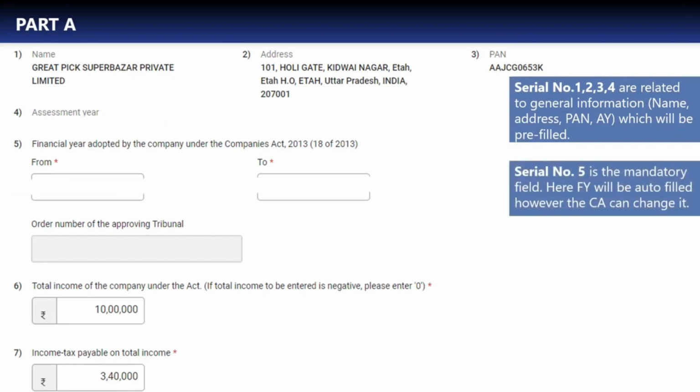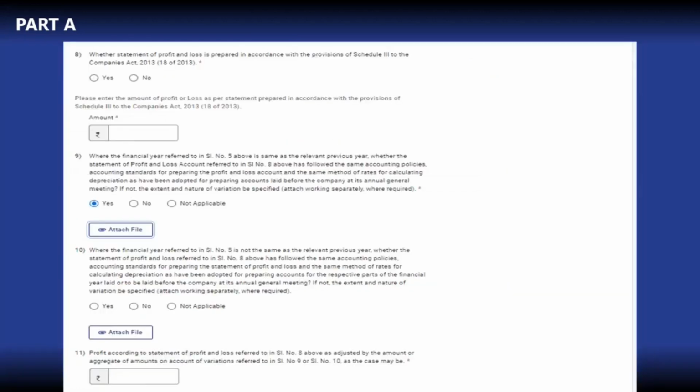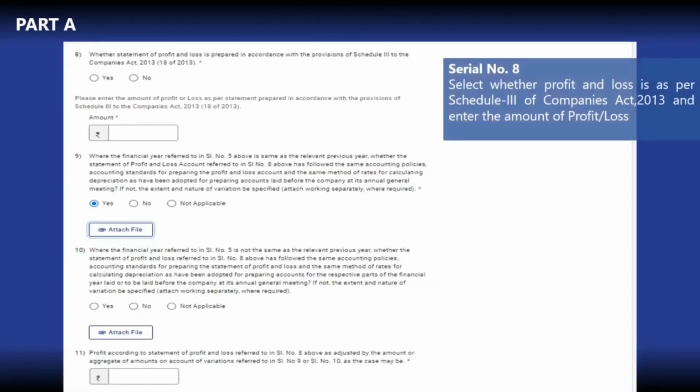Here, the financial year will be auto-filled. However, the chartered accountant can change it. In serial numbers 6 and 7, enter the total income and tax payable on total income as per the Income Tax Act 1961. At serial number 8, select whether profit or loss is as per Schedule 3 of the Companies Act 2013 and enter the amount of profit or loss.